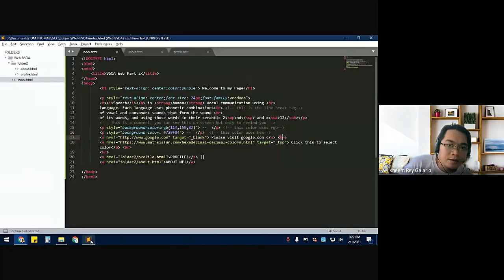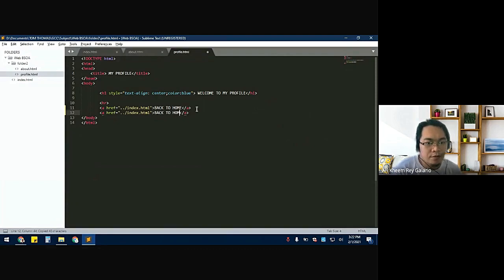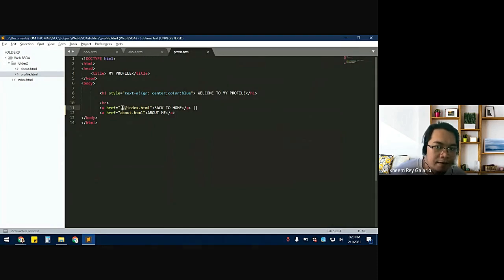Okay. So, in this profile, let us add another. Instead of back to home, put about me. And then we have a separator. Okay. So, since it is about me, it is not right to say about the HTML. I don't need that sign, because profile and about me are in the same folder. So, we do not need this sign. Right? So, let us see.